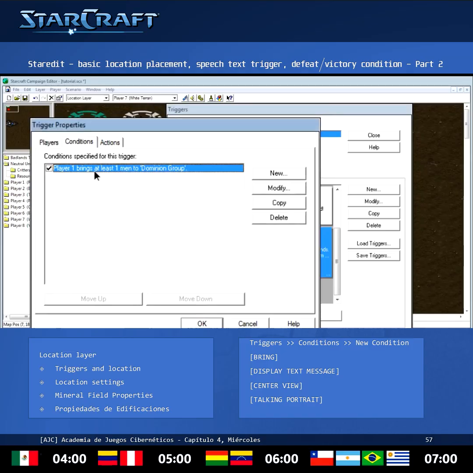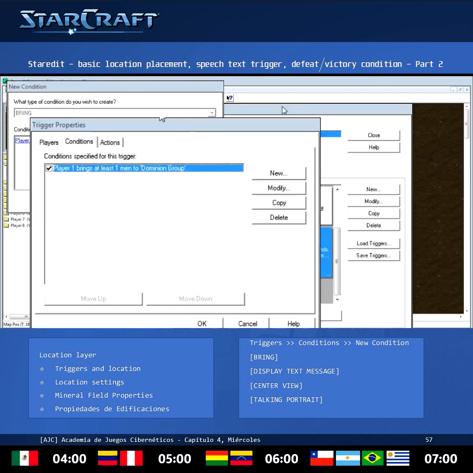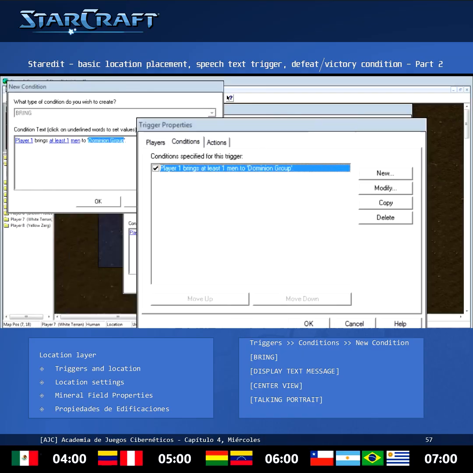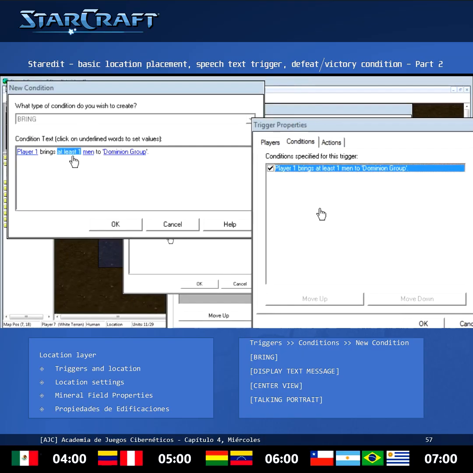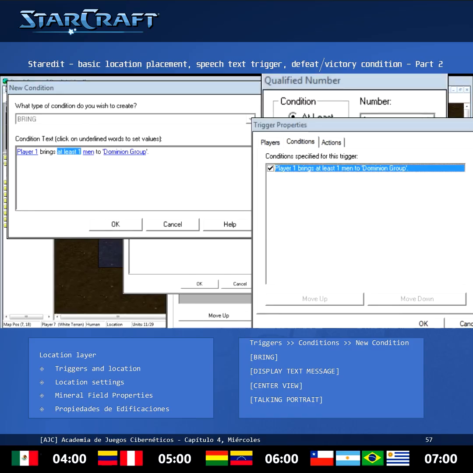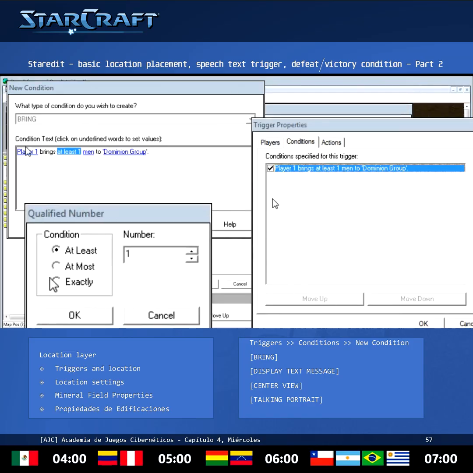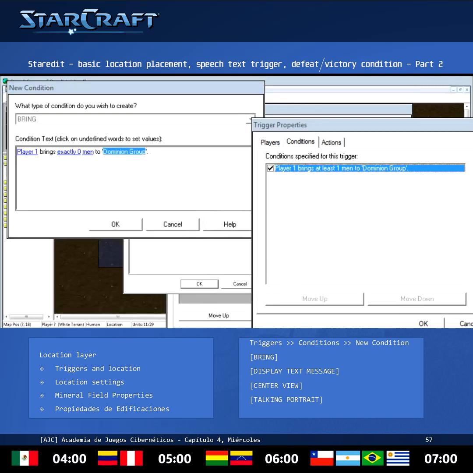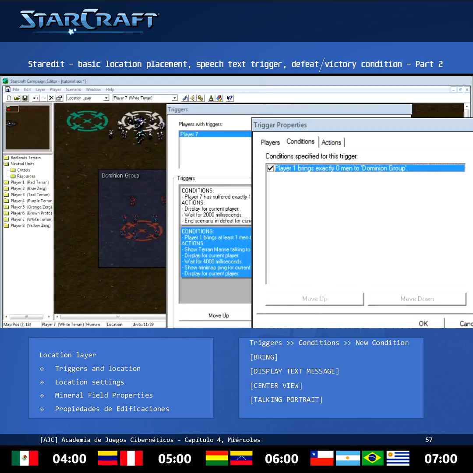And then instead of player 1 brings at least 0 men, we'll click this, and it'll show that box here. You see that box here, guys, which is covered by this big box, which I'll move away. Player 1 brings at least 1 man. Instead of that, let's say it brings exactly 0 men to that same location, the Dominion group, right here. As you can see, it's covering, but this is the location here. Click OK. We have this.